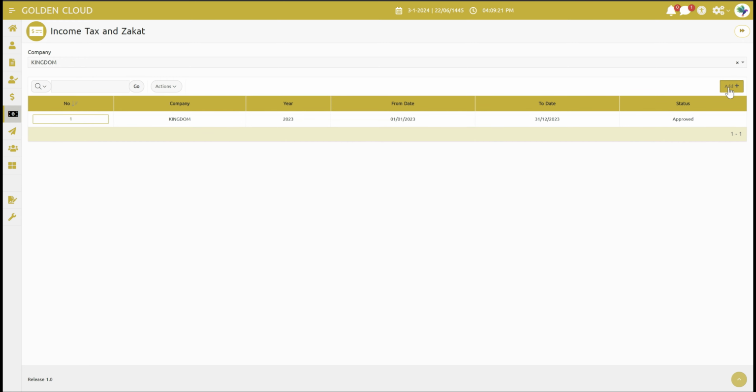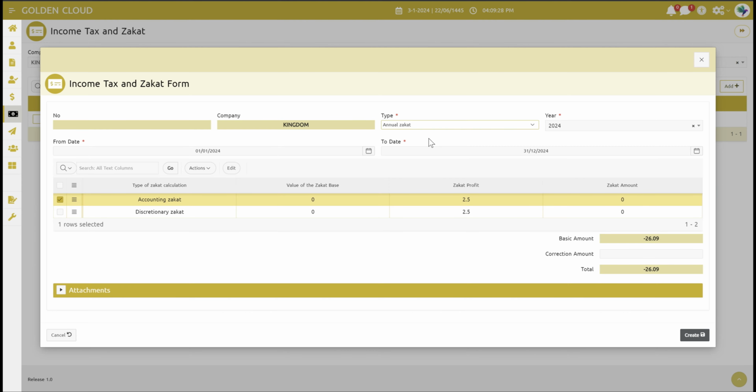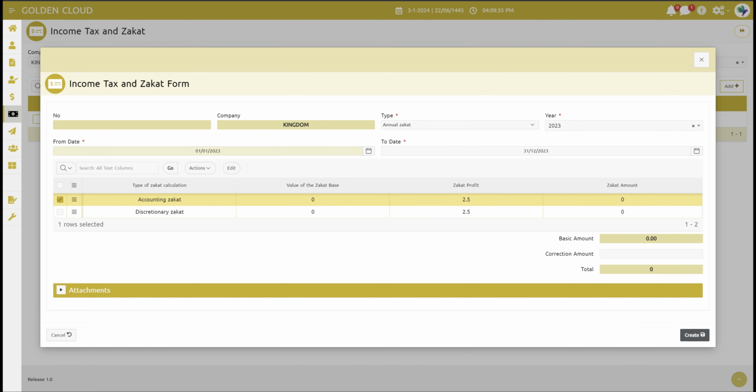So now let's give a quick overview of the second type of zakat, which is the annual zakat. So also here in this form, you need to identify the year. Let's go for 2023. Here we have from date to date. So after that, let's see this small table. You can notice that the numeric data here are not generated for us automatically like the previous type, which is the value added tax. This must be an annual input.